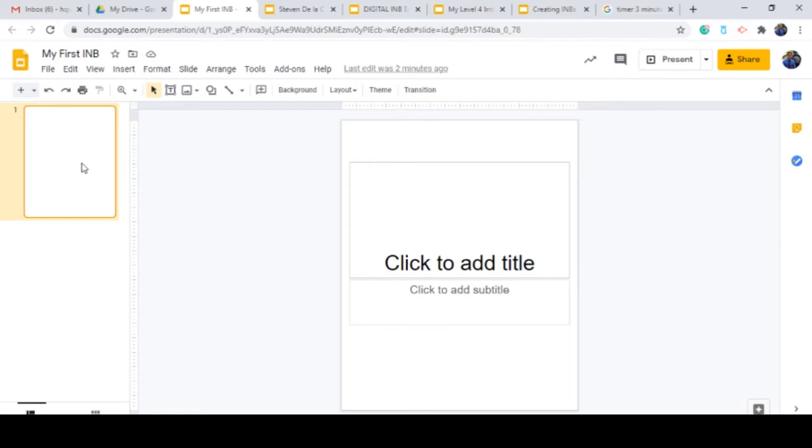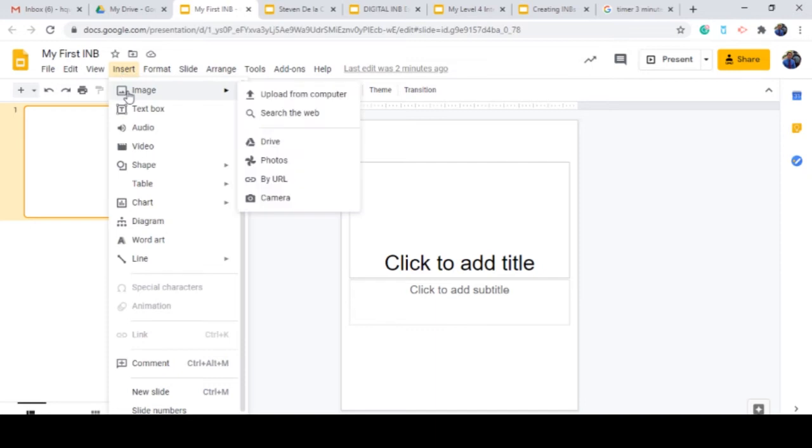And for that, the first thing I'm going to design is page number 1, and page number 1 is the cover page. So the cover page of a notebook looks like a normal notebook, right? So what we're going to do now is click on insert over here, and in insert I am going to click on the icon that says search the web.